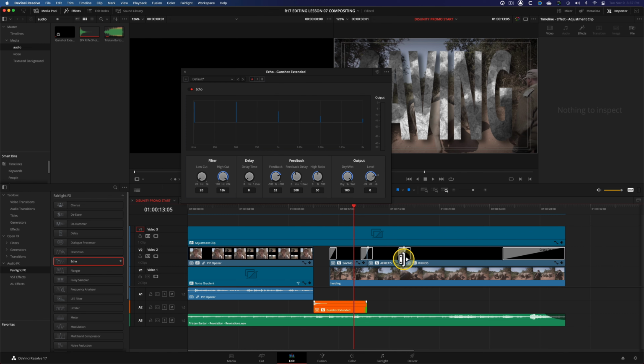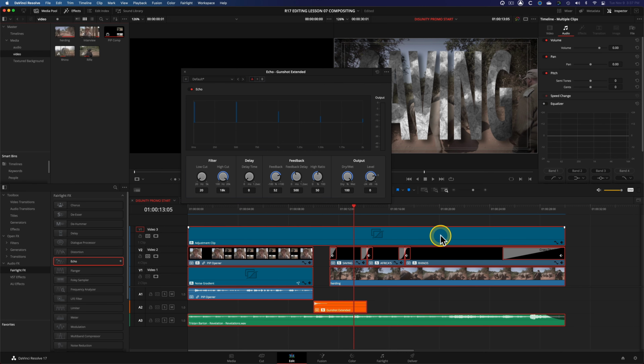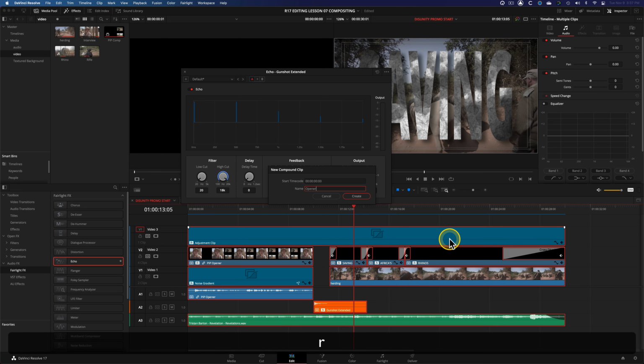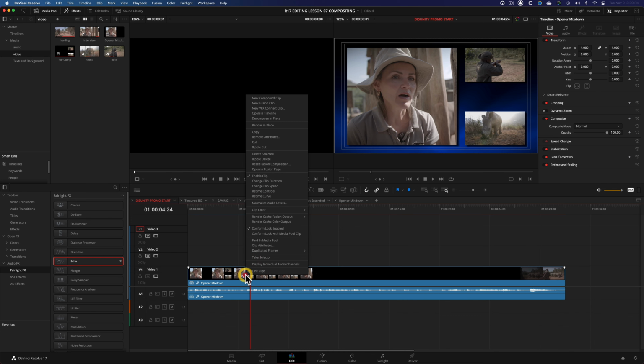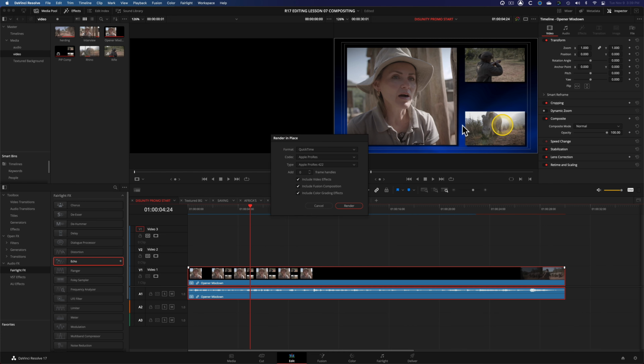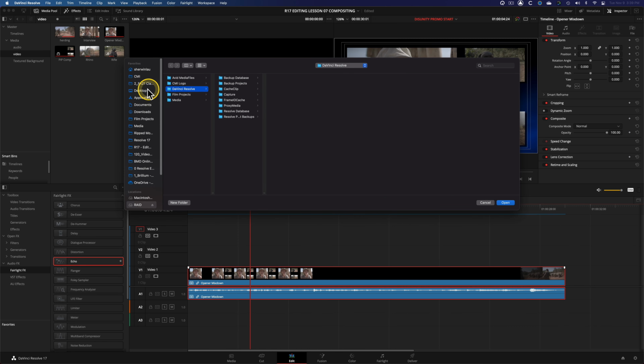With all the clips in the timeline selected, we'll hit Command A to select everything. So let's create a new compound clip, and we'll call it Opener Mixdown. In the timeline, we'll right click the Opener Mixdown, and then we'll do a render in place. We'll leave all these at the default and just hit render. This is going to ask me where I want to save my file. I'm going to save this next to my media file. So I'm in my media.